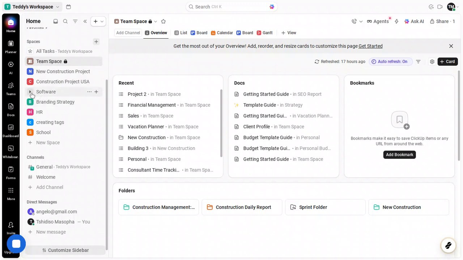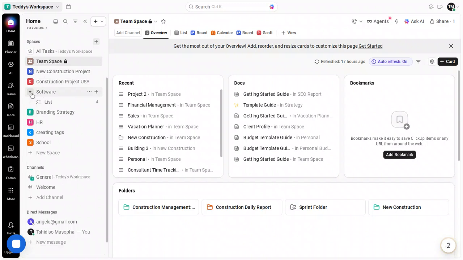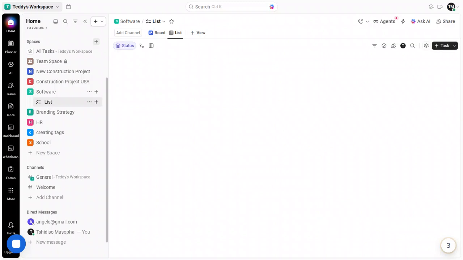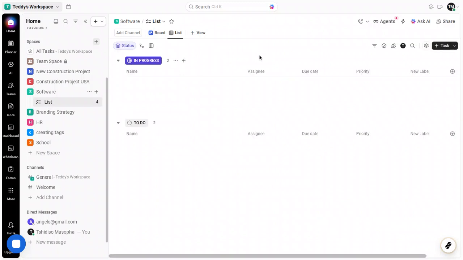Start by heading to your spaces in the left sidebar. Find the folder you want to update, then hover over it and click the three dots to the right of its name. From the menu that appears, choose Edit Folder Colors. This opens the color panel where you can manage colors for both the folder and any lists inside it, keeping your workspace consistent and easy to scan.